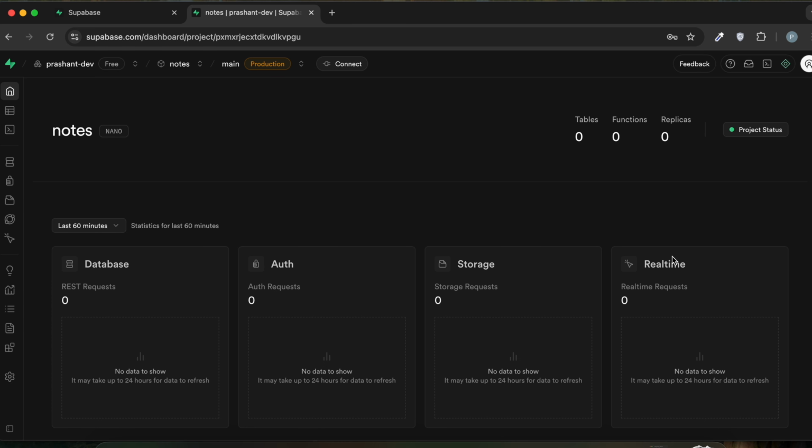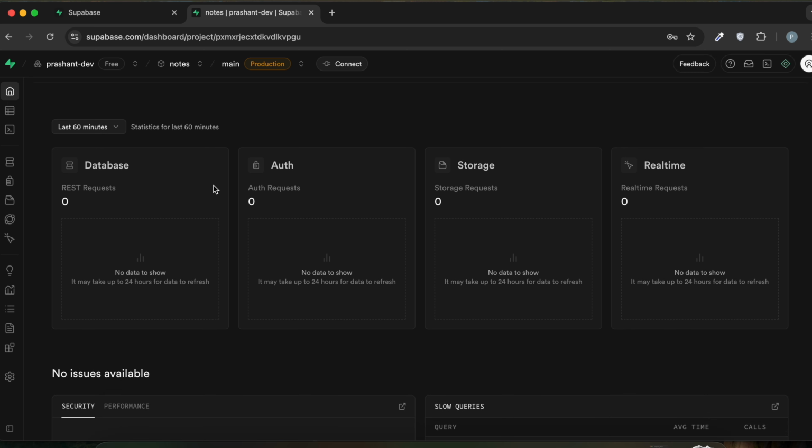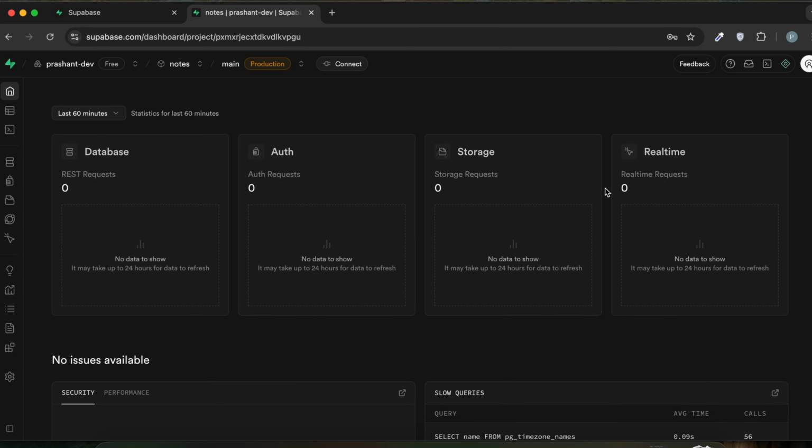And now it will take some time. Okay, it is already initialized. So here you can see we have database, auth, storage and real time. We do not need these three for now. We are just going to work with the database.